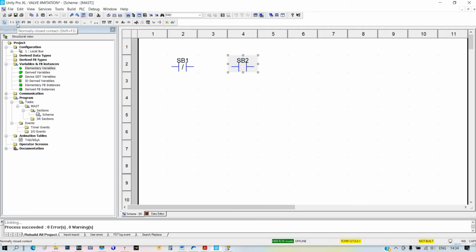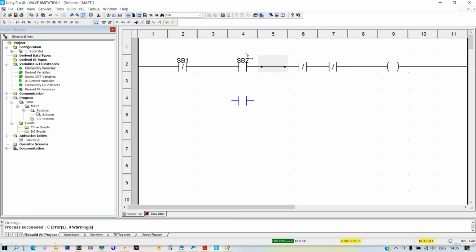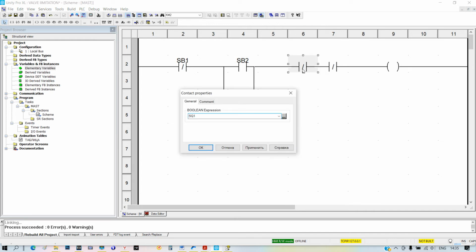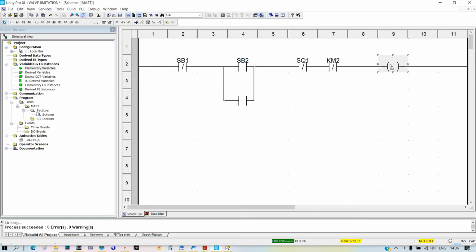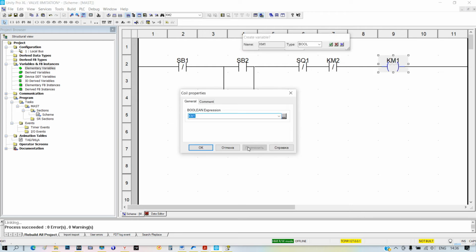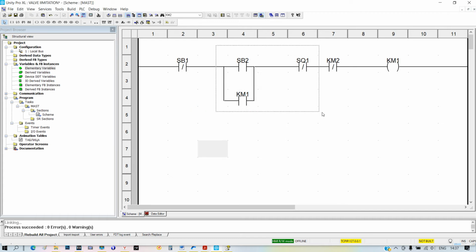Well, now let's transfer the remaining elements of the valve control circuit to the workspace in a similar way. Now let's connect them in the right way using the connection lines that are in the same toolbar. Well, the valve opening circuit is ready. Let's bind the appropriate variables to its elements. Now we already know how to do it. So go ahead and with the song.